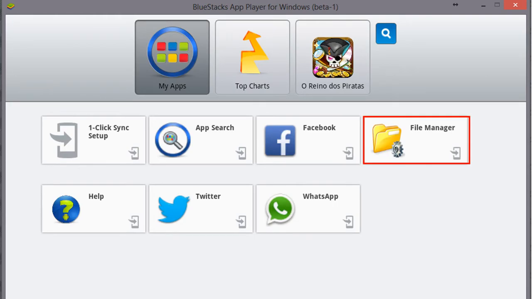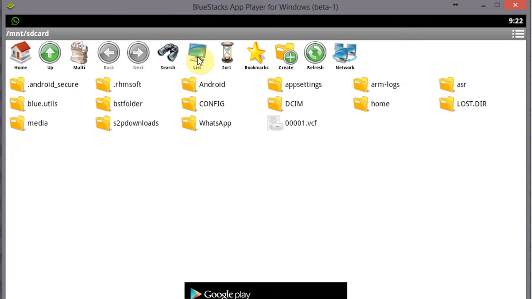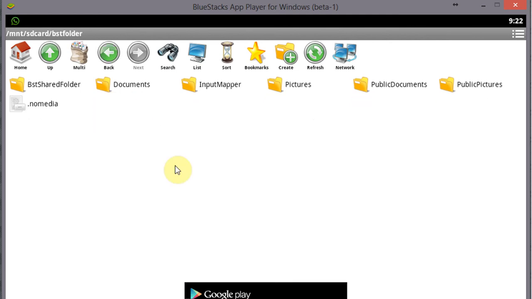Now click on home button. Now click on file manager. Change the view to grid. Now you will see many folders. Look up for the best folder and open it. This folder is linked with your computer's C drive.